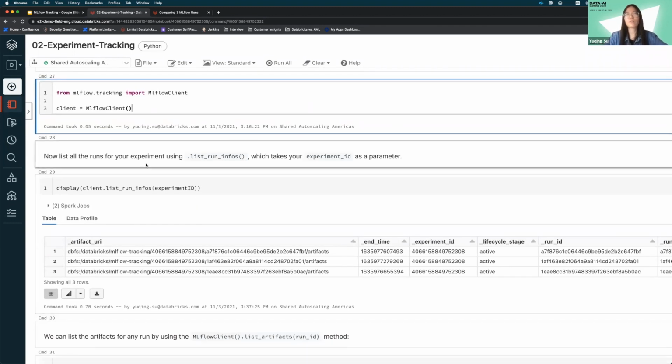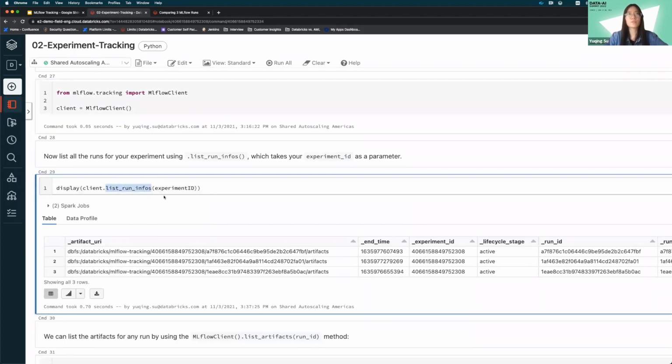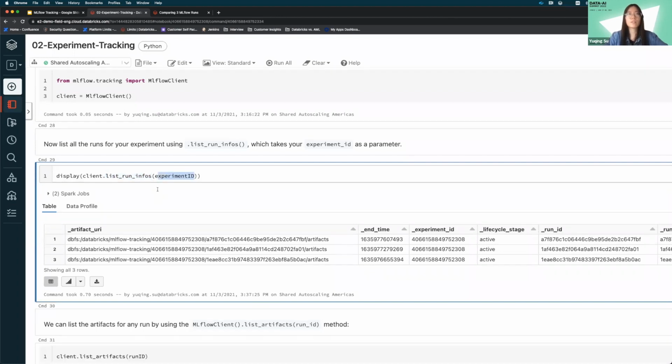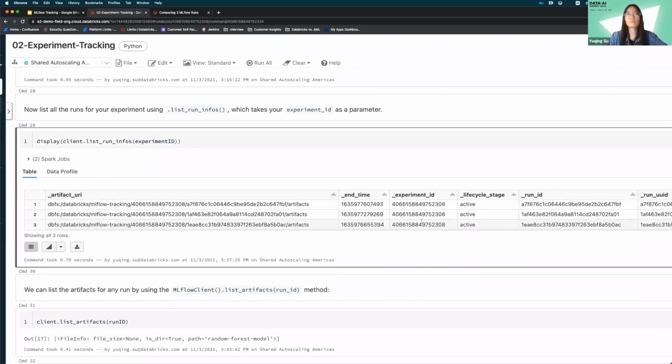There are all different kinds of information you can retrieve using the MLflow API. For example, I want to list out all the information related to each of my runs under the same experiment. You can basically leverage this function, list_run_infos, for a specific experiment ID. Then it's going to give you all the metadata related to each of the model runs.